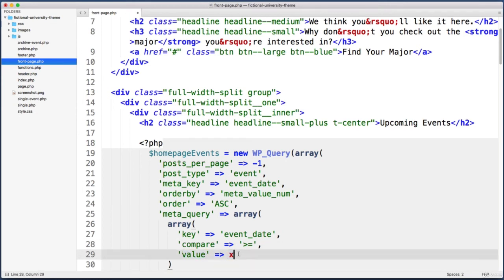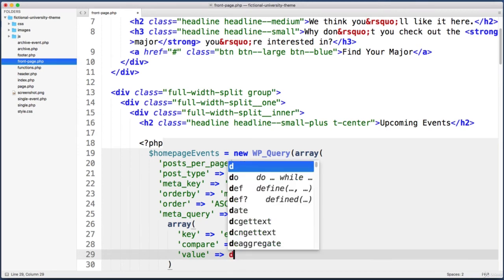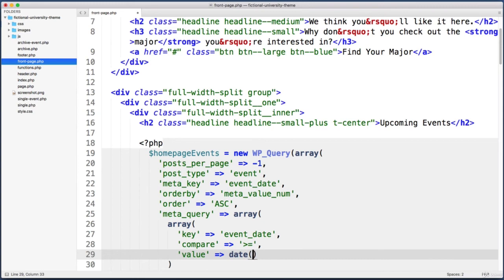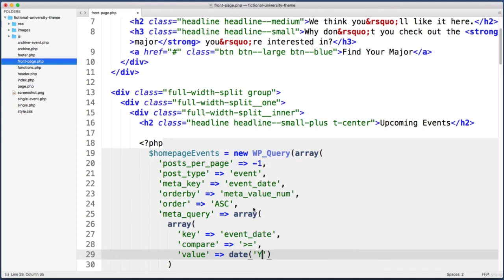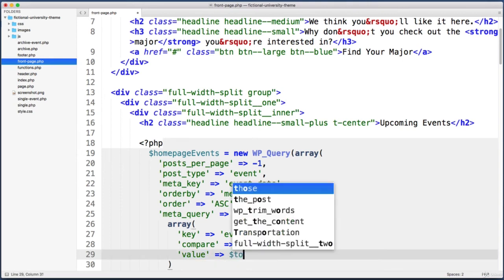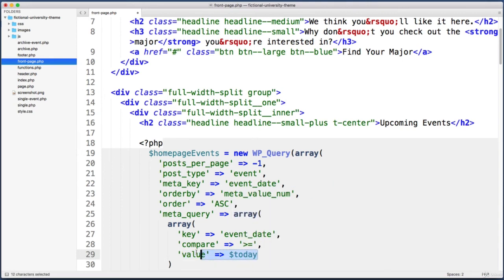Now in PHP, a very easy way to get today's date, the current date, is just to call a PHP function named date, and then you tell it what kind of format you want to return. So uppercase Y for year, and then lowercase m and d for the month and day representations. Now this line of code will work, but I think it would be cool if we could literally say value equals today, right? Then anyone can look at that line of code and understand what it means.